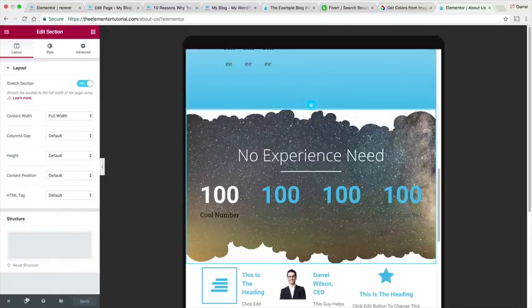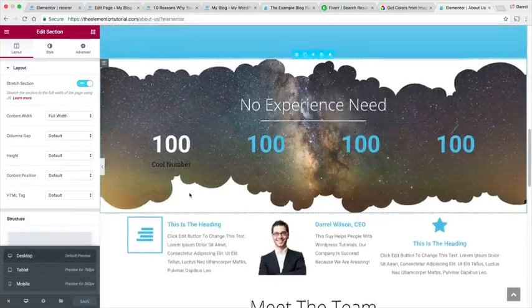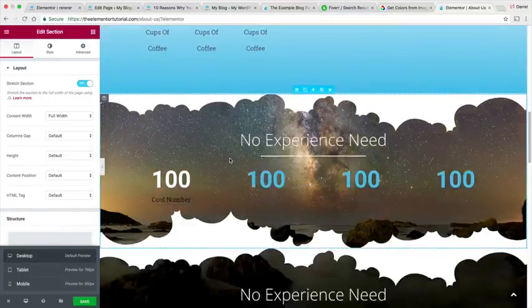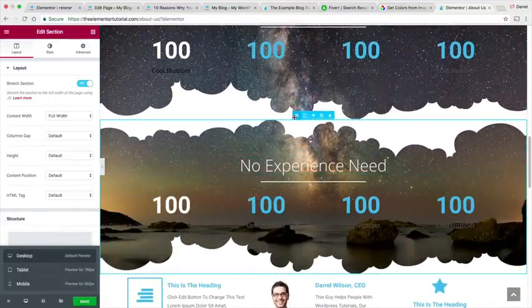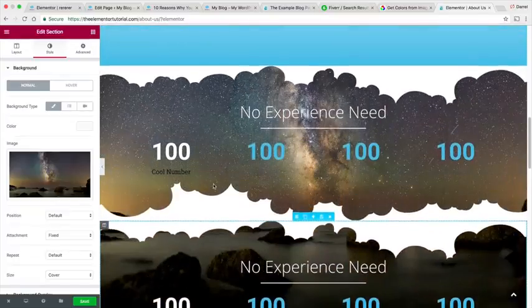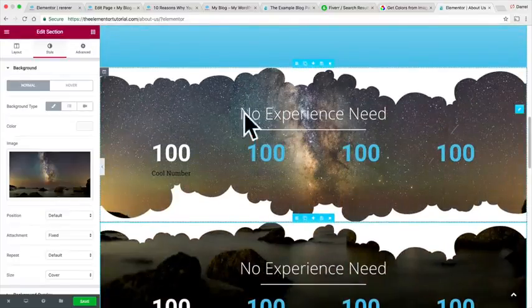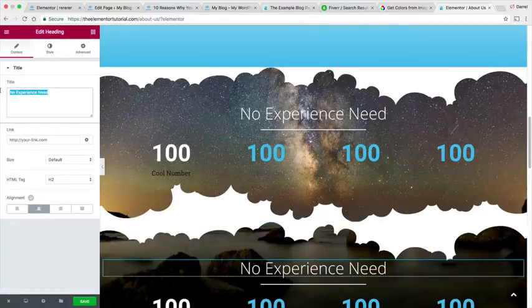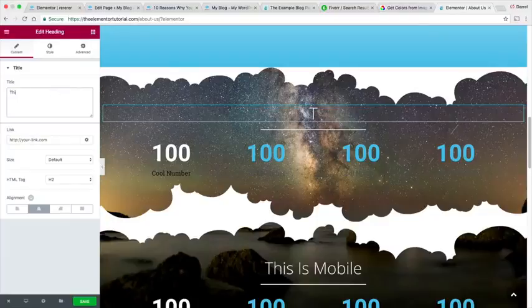Let's see how we can do this. I'm gonna go on the desktop. Now this is a really cool strategy. So right here, I'm gonna duplicate this, and on this section I'm gonna add a background. I kind of want you guys to understand the logic behind this, okay? Let's just say, for example, that this is a video background, and this will not play on mobile. So I'll do something like this here: no experience needed, this is mobile. And then right here, this is computer.